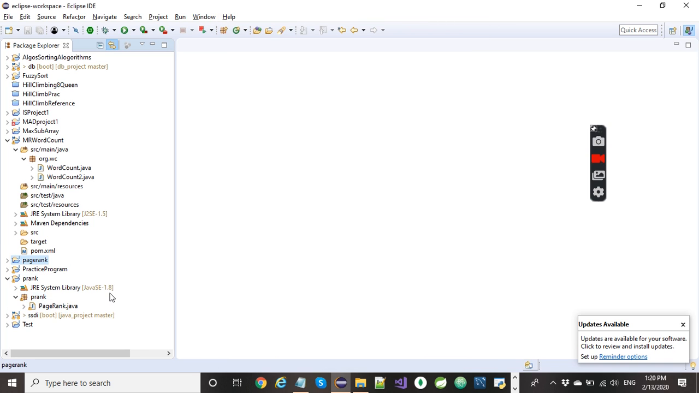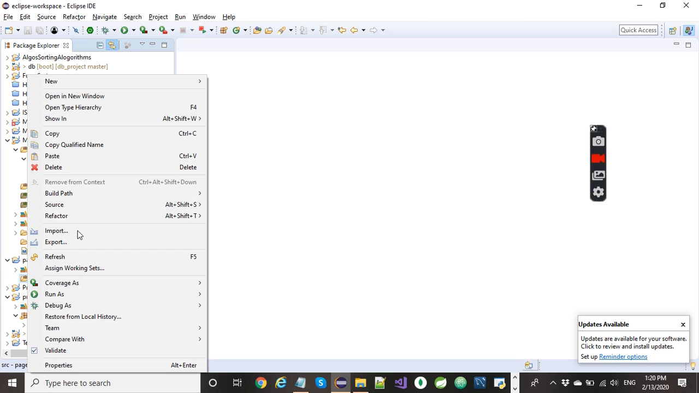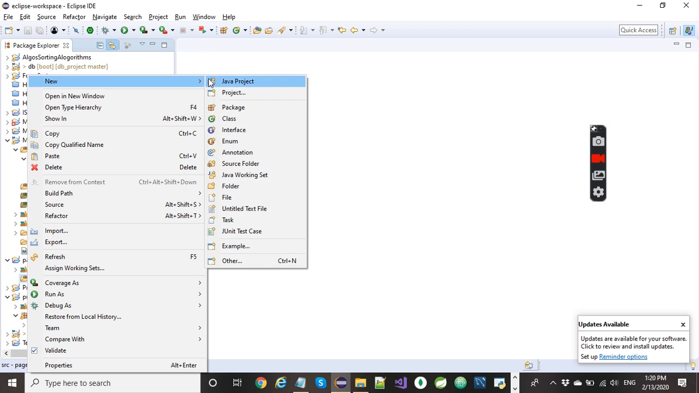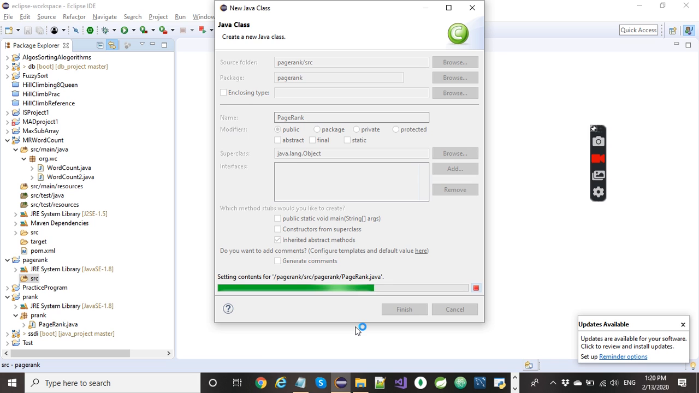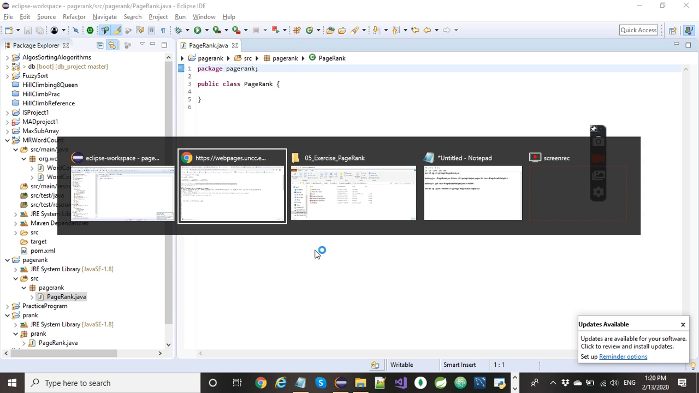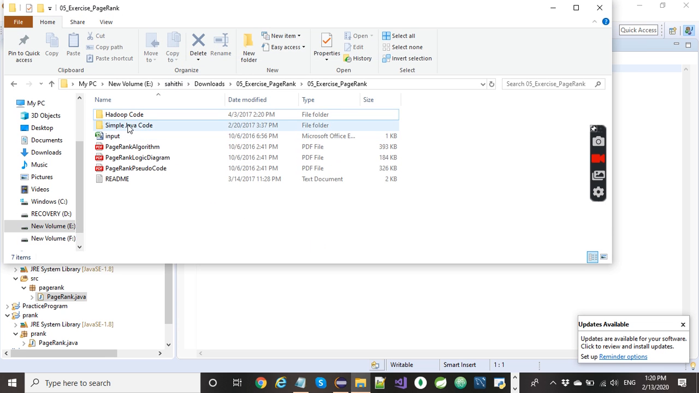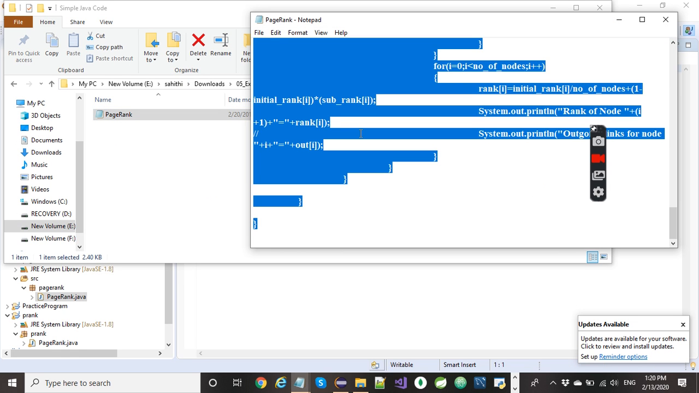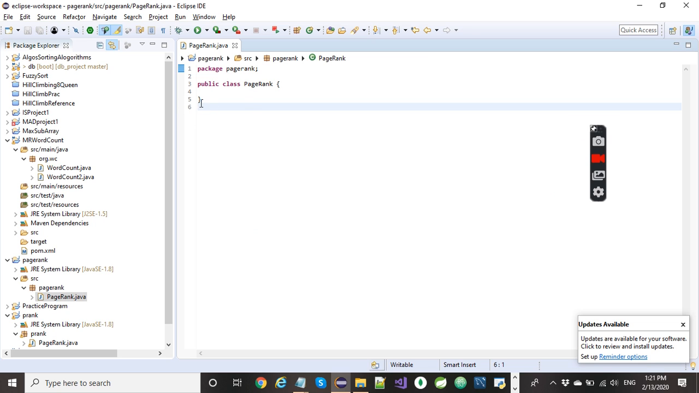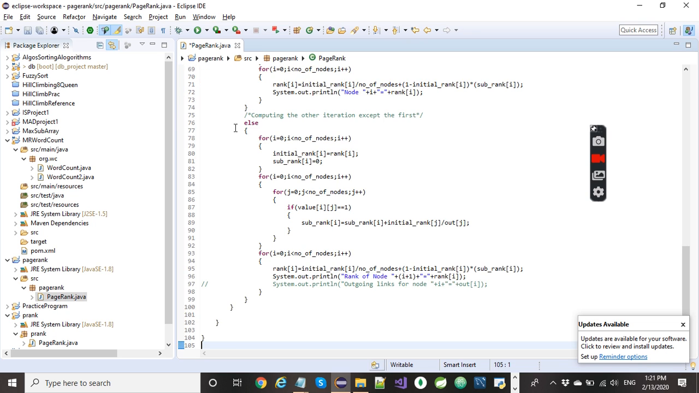I need to copy the PageRank program here. So for that, I am creating the class. I'll take the code from the given folder. It is in this simple Java code. Yeah, this is the one. I'm just copying it and placing it here. Yeah, so we got the required code and then we'll run this one.